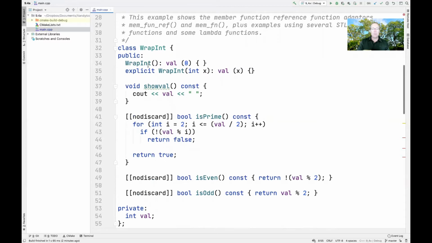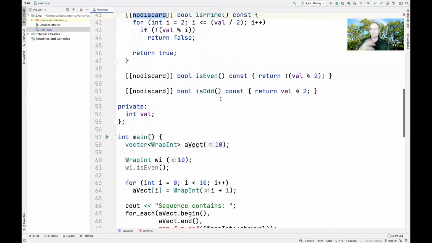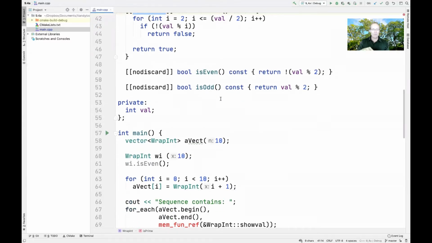So here we're going to have wrapInt's constructor, which just sets the value, which is in this case an int, to 0. We have a constructor that creates a wrapped int from an int. And then we have various methods like showval, isPrime, isEven, isOdd. And you can see that isEven and isOdd and isPrime were defined as nodiscard, which says you've got to check the return values here, because that's the whole point of these functions, to return something you can do something with. And the isPrime does just a deliberately inefficient check for a prime number. isOdd and isEven return true or false if something's even or odd.